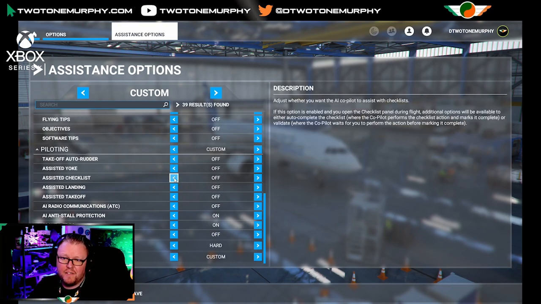Assisted checklist, again, if you're going through a checklist, each aircraft has its own unique checklist. Anything from, you know, your pre-flight checks. Yes, it's an airplane. How do you turn it on? How do you start up the engines? How do you do all the systems? That's where all that stuff is there.